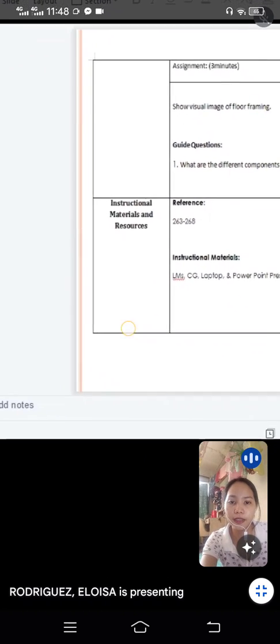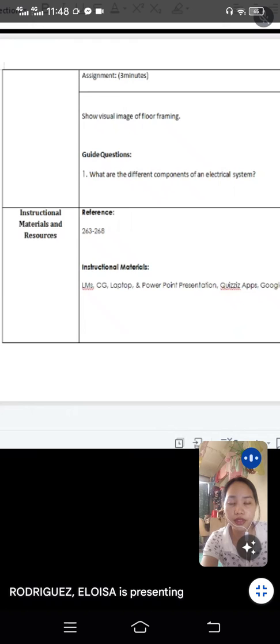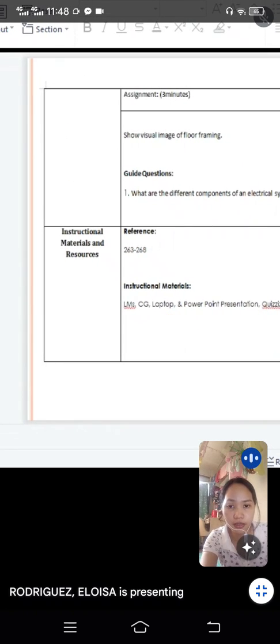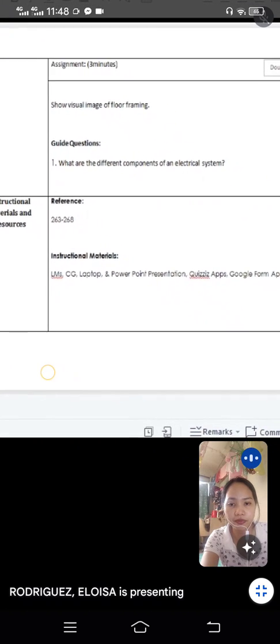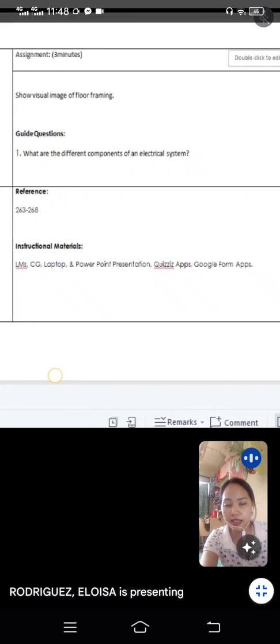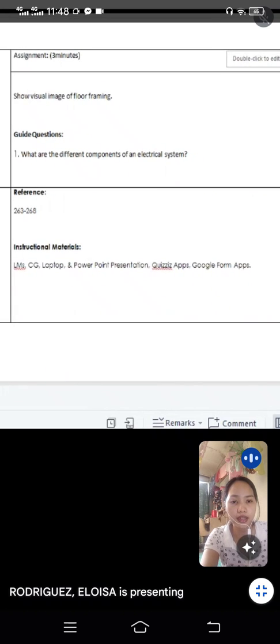So for the assignment, we have 3 minutes for discussion about the assignment, and we have the instructional materials and resources like LMs, curriculum guide, laptop, PowerPoint presentation, quizzes apps, and Google Form.